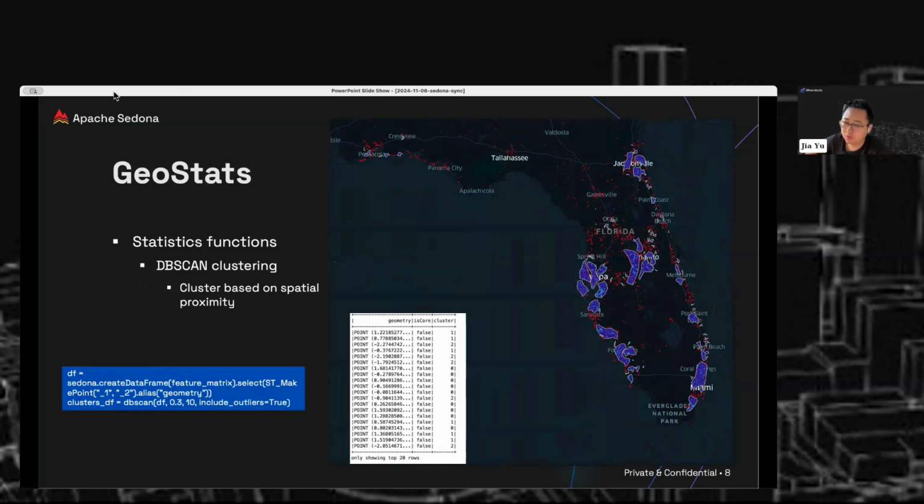In the first release of the GeoStats toolbox, we include three new functions. The first statistic function we have is DBSCAN clustering. I believe many of you have heard of this. DBSCAN clustering tries to cluster spatial data sets, spatial points, spatial objects based on spatial proximity. You can easily run this query in Sedona using the Python and Scala API.